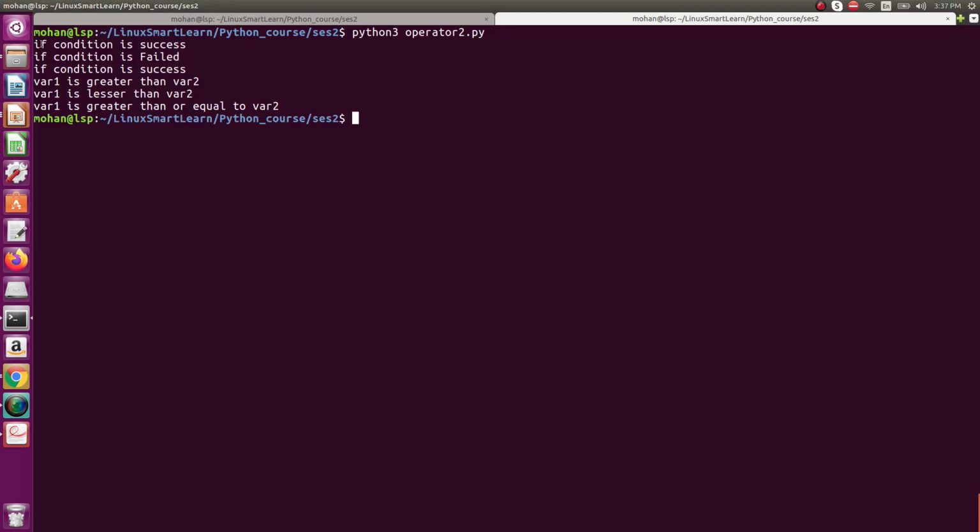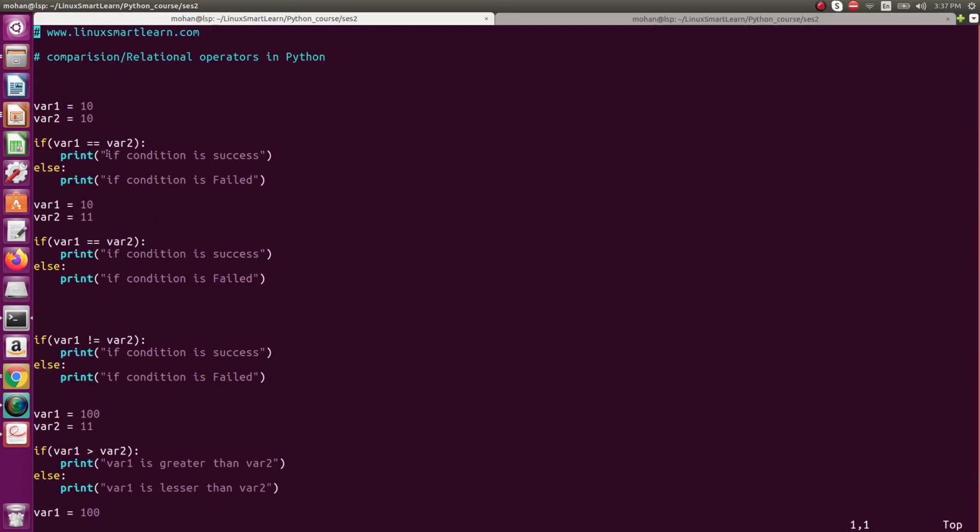If you see here, the first condition, if condition is success, is coming from this print. So here var1 is equal to var2. We have both the variables on the left hand side and the right hand side equal. Hence the if condition is passed, and we are entering the first print statement, that is nothing but if condition is success.